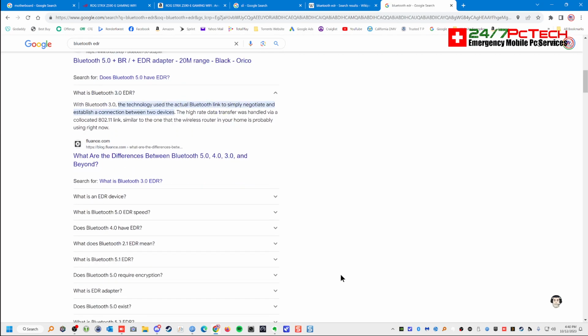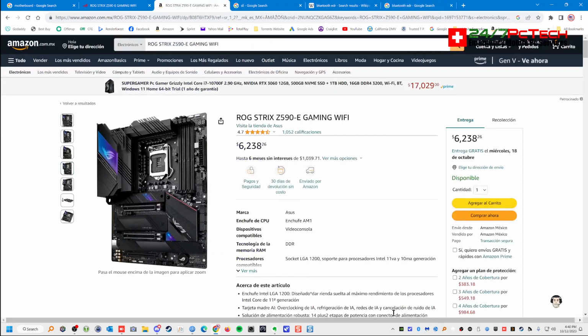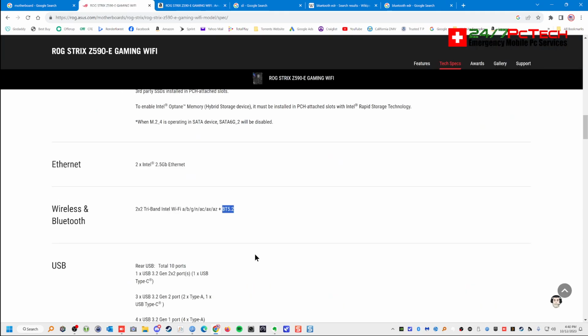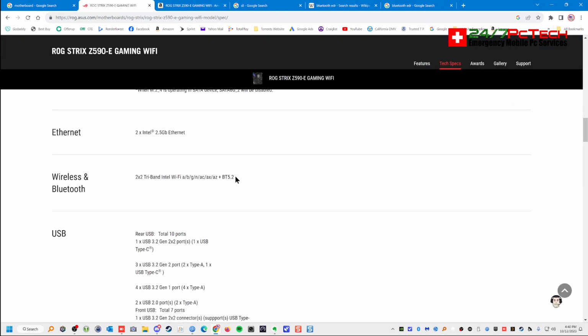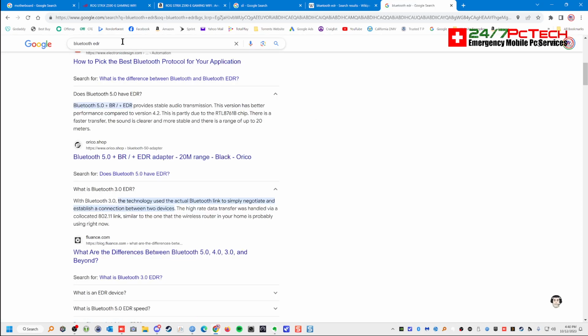Okay, so that's the EDR. So Bluetooth, it doesn't say that it's EDR, but it's 5.2, it's EDR. Okay, and you got Wi-Fi, which is Wi-Fi A, B, C, G, N, AC, and AX. That's the latest one.